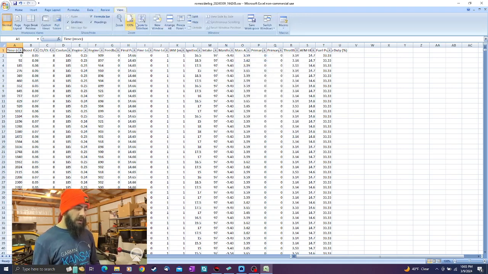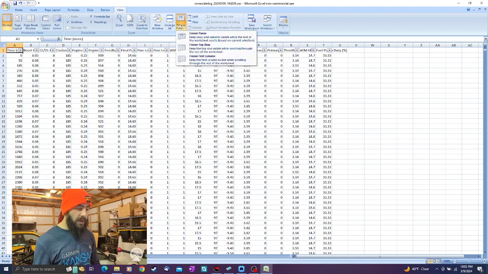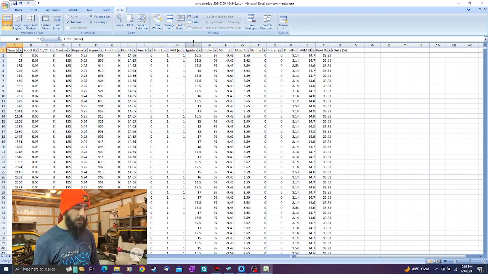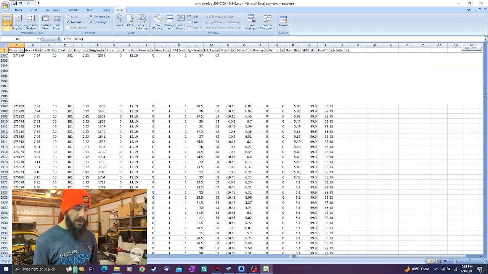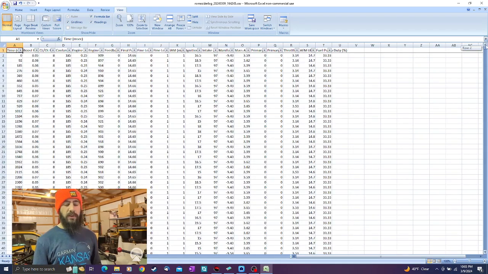Second thing I'll do is I'll hit view, I'll hit freeze panes, and I'll do freeze top row. What that'll do is now as we scroll, this top row will always stay there. So we'll always see what the label is of the data that we're looking at.